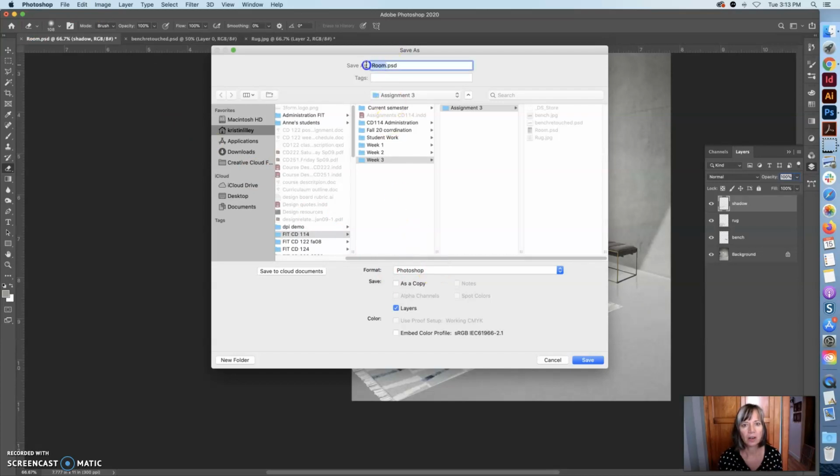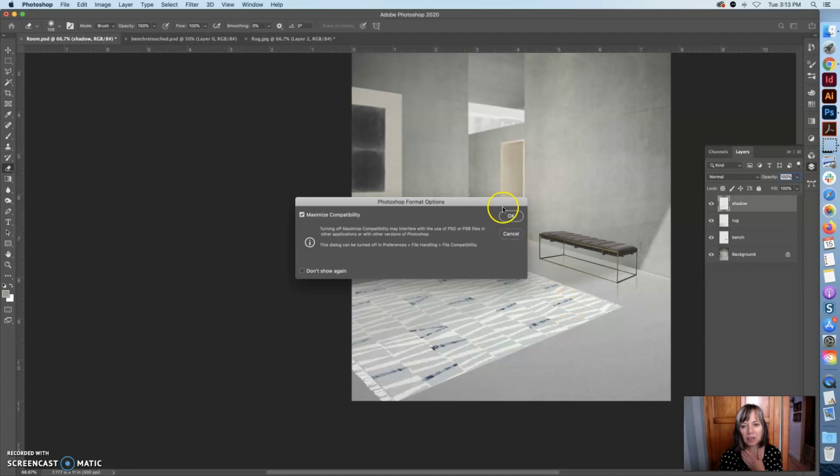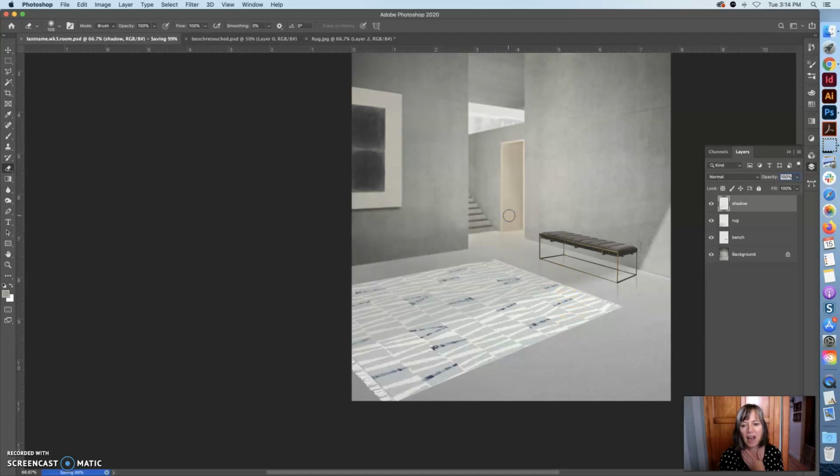And again, you are going to name it week 3. Sorry, your last name first, and then week 3, and then we're going to call it room. Okay? And it's a PSD file. And you would save that file, and it's saved as the layers. And we're going to say okay. And so that is the file that you'll be uploading to Blackboard. Good luck.